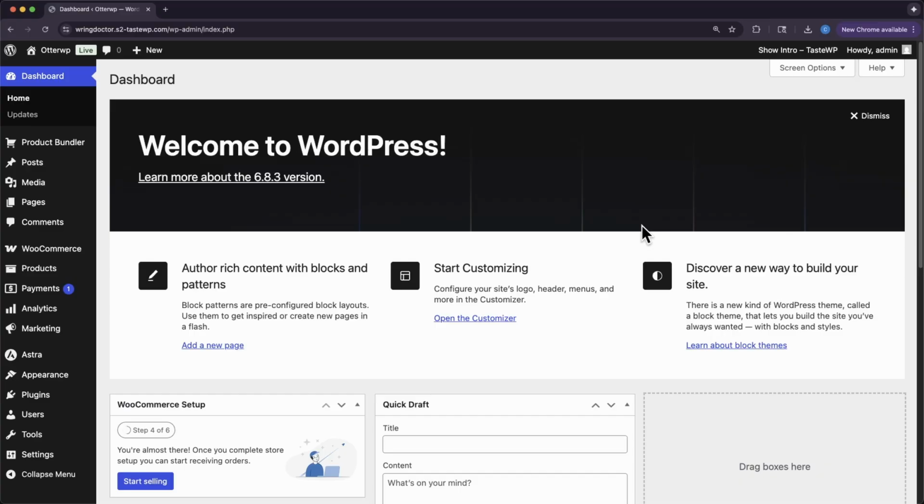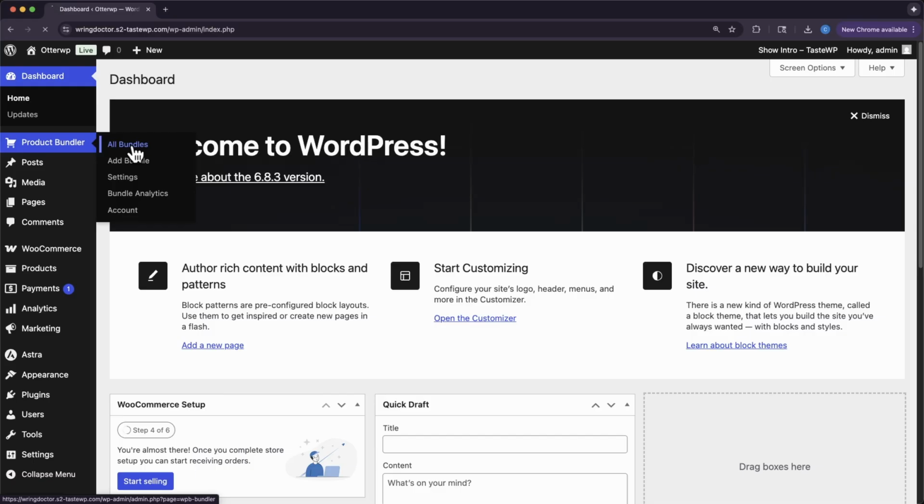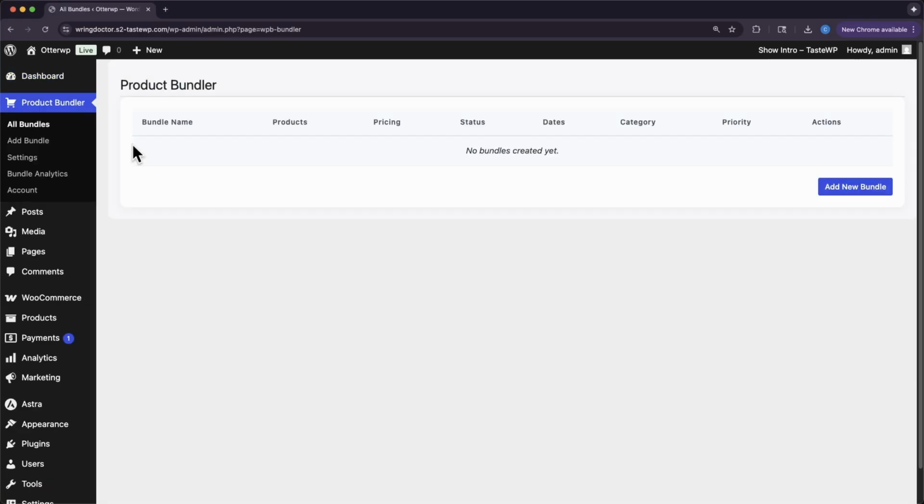Let's dive right in. There are plenty of plugins out there that do similar stuff to mine, and if you want to go check them out, you can certainly do so. But for this one, you will see that you have all these different options. All bundles is the primary bundle. If it's active, it will display on all three products, or four, however many are chosen.